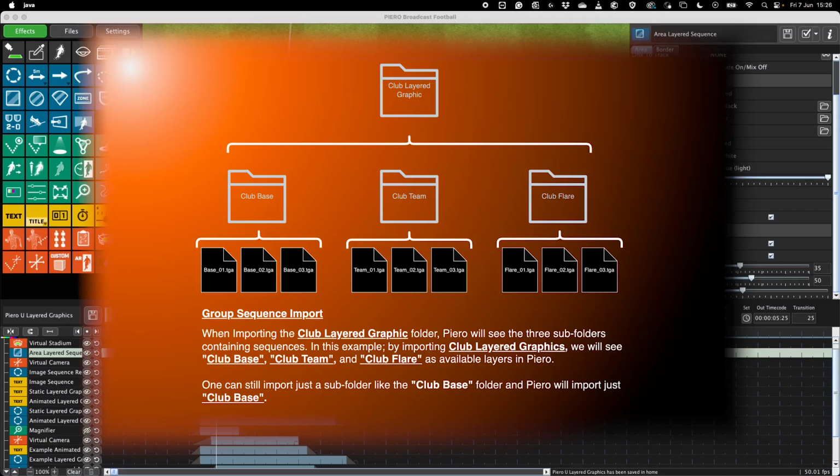Since target sequences can be made up of hundreds of images, if you have many high-resolution layered graphics used at the same time, it's possible to make PIERO drop frames. If you want to use lots of layered graphics at once, I advise checking how many of your layered assets you can take on air at once without dropping any frames. It should be quite a lot, but I know what some of you are like.